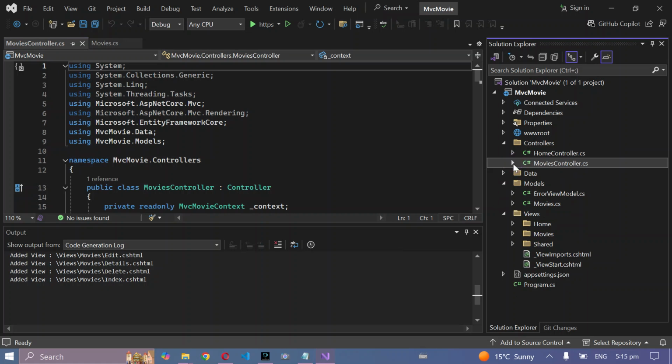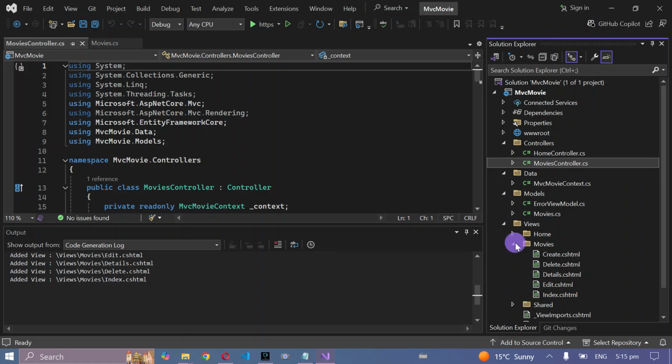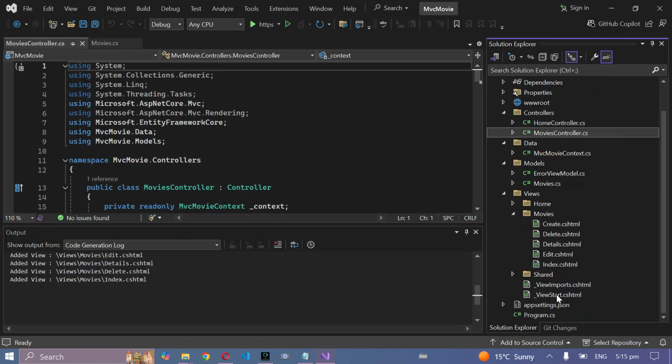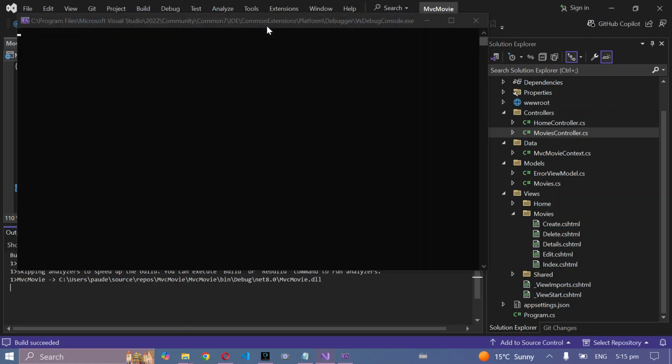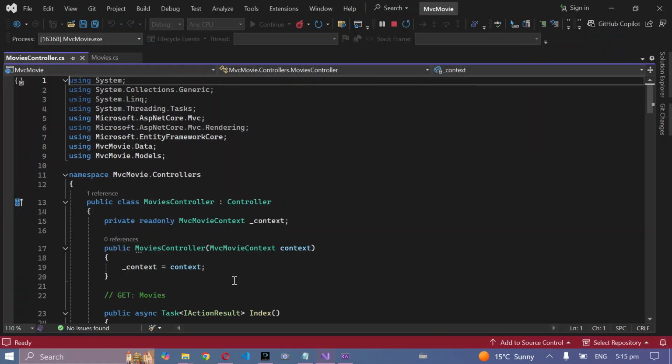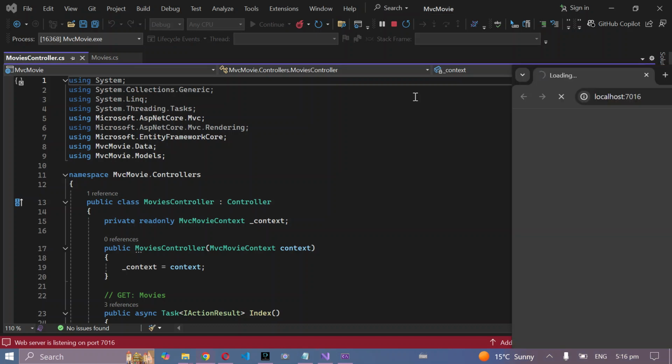As you can see, it created a data folder with MVC movie context. If you want you can watch it one more time, and it also created a movie folder here, and it has created all of these files here. So now what are we going to do? We are going to launch the application. So application is running. Now it will be open on localhost 7016. Okay, it's here. Our application is here.